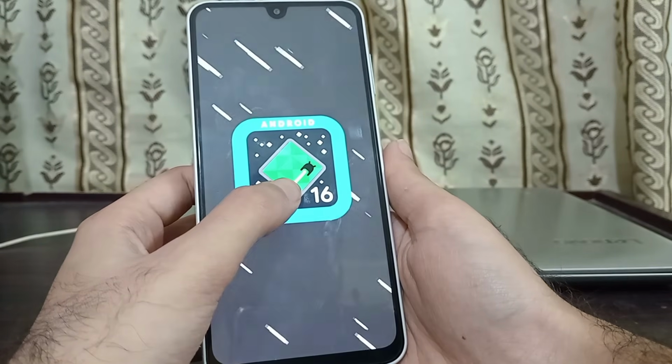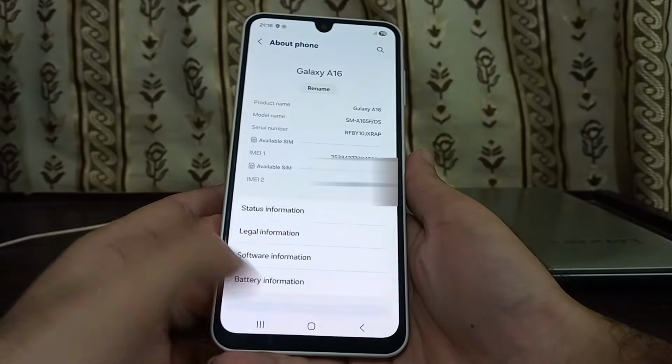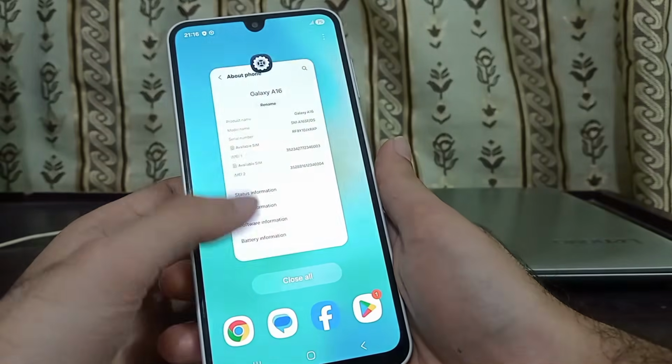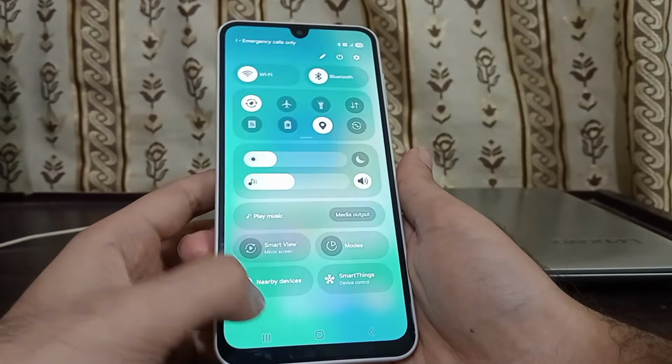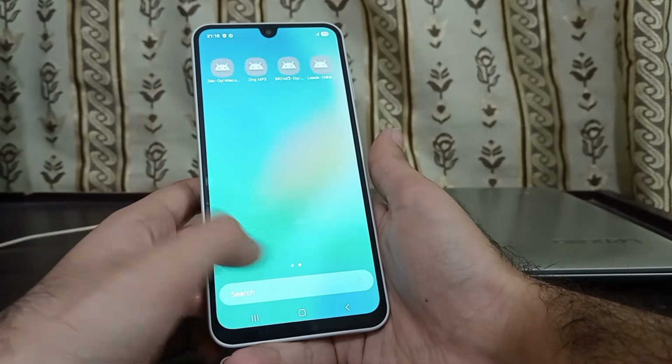As you can see, this is running on Samsung's A16, and I think you might be the first people in your own country to experience this firmware. So enjoy it.